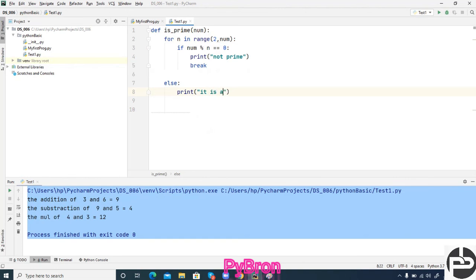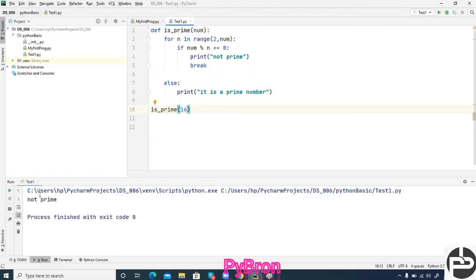It is a prime number. Got it. Let me execute this code for you guys, and I am going to call here 16, and let's see whether we are getting the output correct or not. Not prime, 16 is not prime.